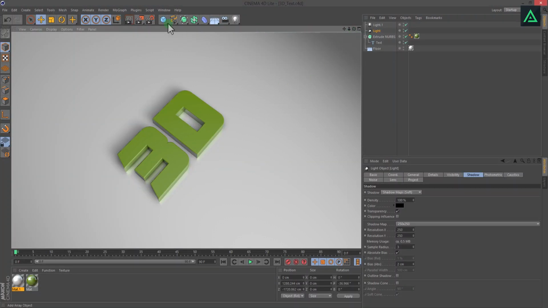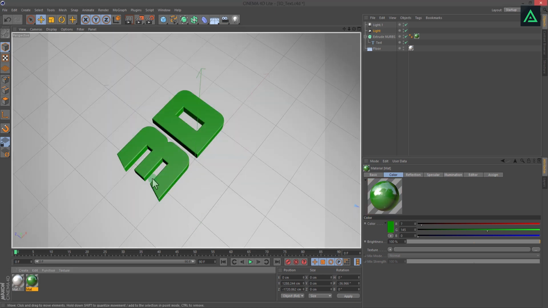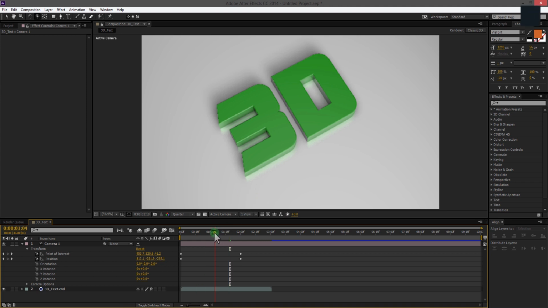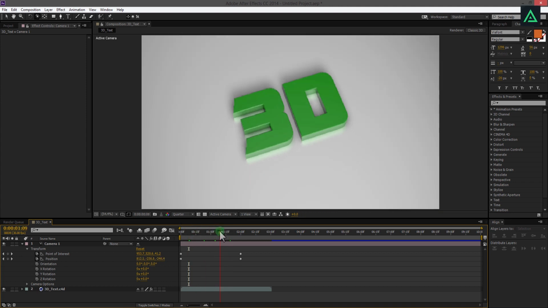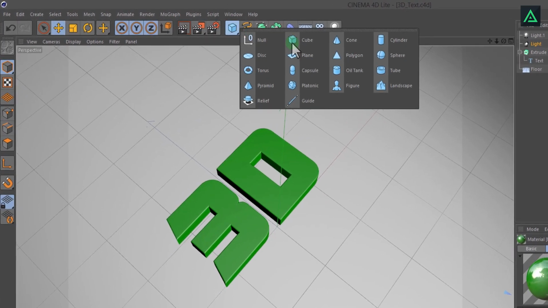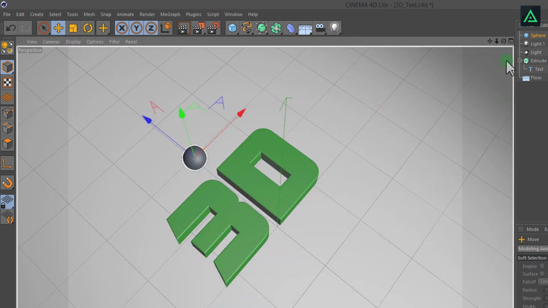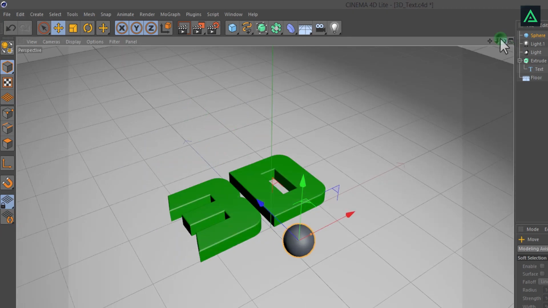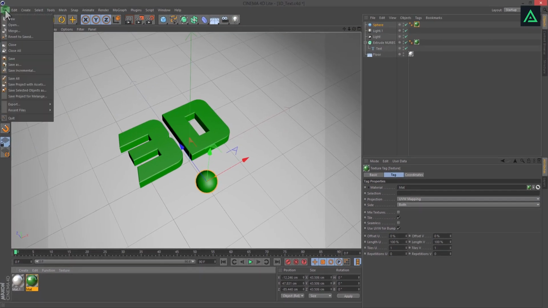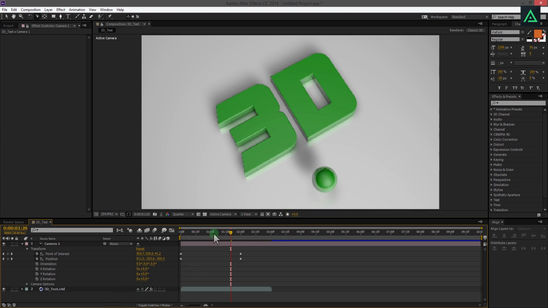If you change anything into your 3D model, it will reflect in After Effects after saving it. You can even add more objects into your scene, and it will visible in your After Effects composition. This is real 3D, you can rotate it anyhow you want.